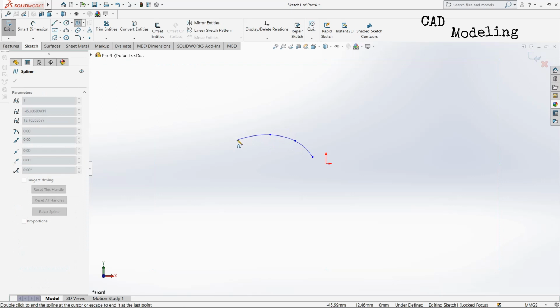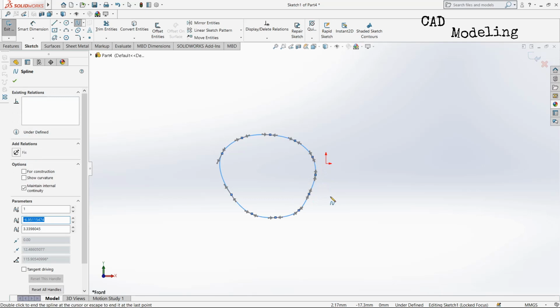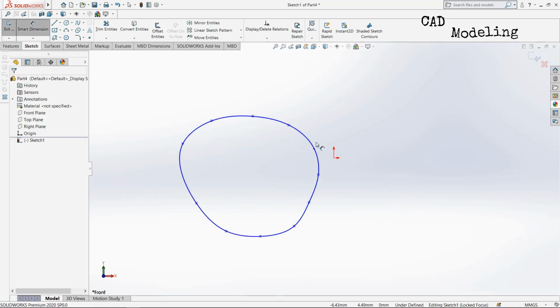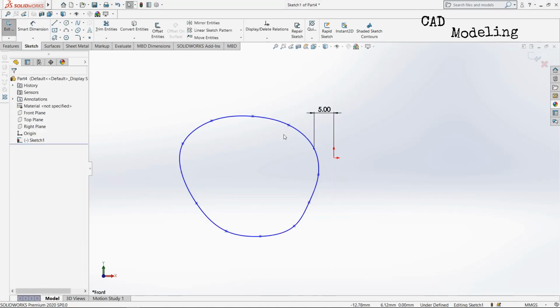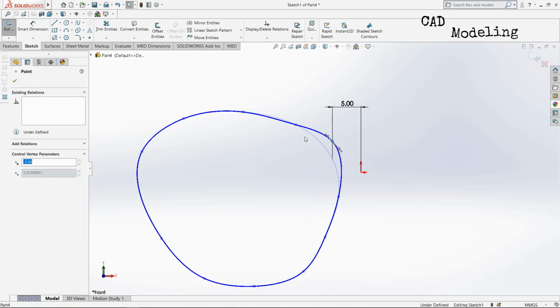Go to front plane, sketch, select spline, draw from here like this. Okay, and close the curve. Make it 5 mm. We have to smooth the curve. You can adjust it like this.